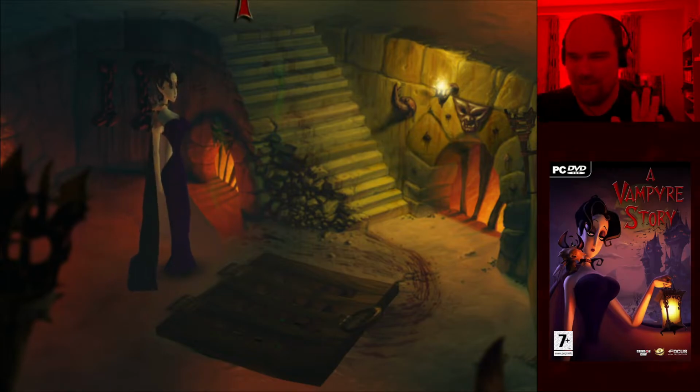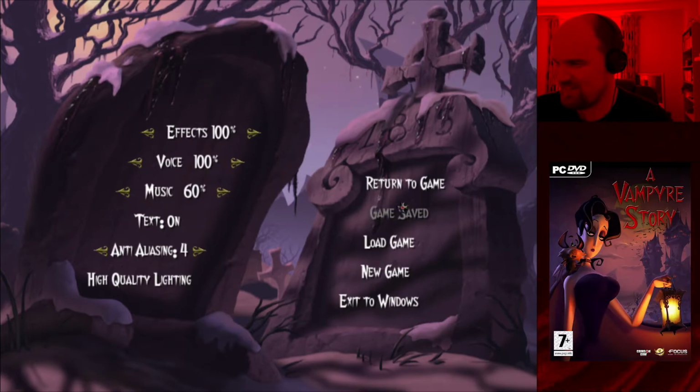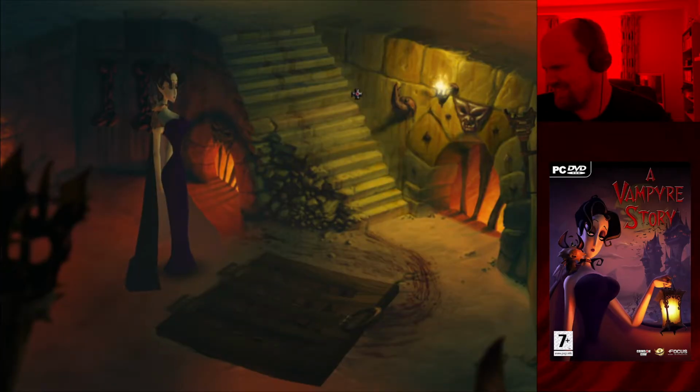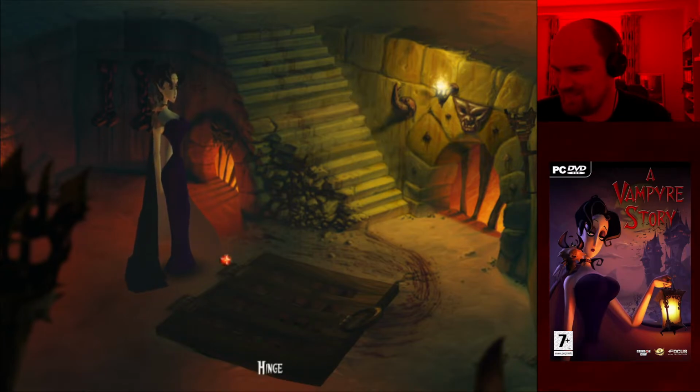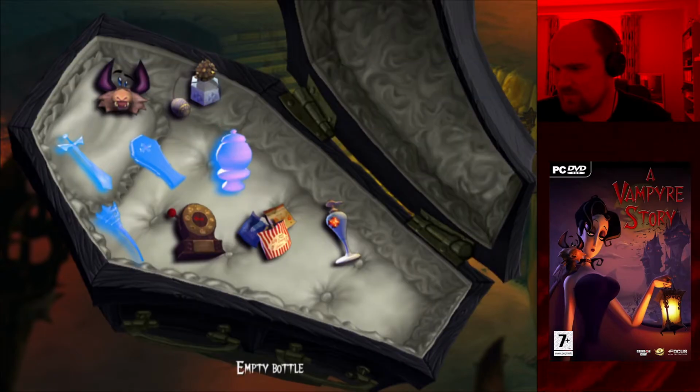Okay, I thought the game crashed then. I was getting really scared. Okay, let's save. I thought the game had straight up crashed. Like, oh. Oh, so we have to... Alright. Empty bottle. You get some more oil from somewhere.